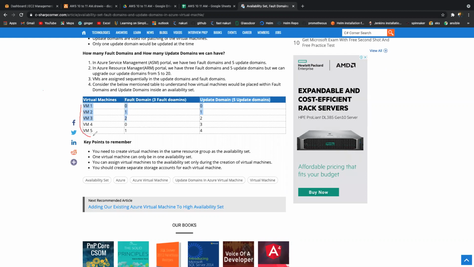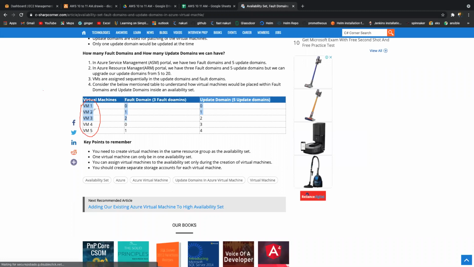I do have 5 virtual machines. Let me take this as an example. I do have 5 virtual machines, which are running in different racks and connected with a unique power card switch. Am I right? FD0, how many racks do we have? 3. How many network and power card switches? 1. FD1? Same. FD2? Same. Great. When I'm deploying virtual machine 1, it's going to be deployed in FD0.